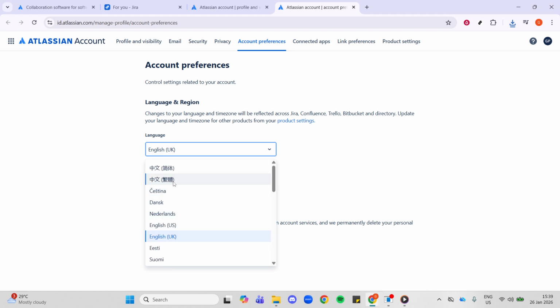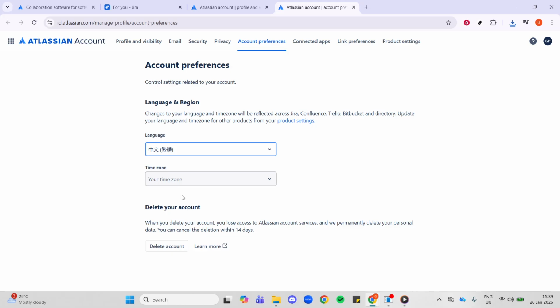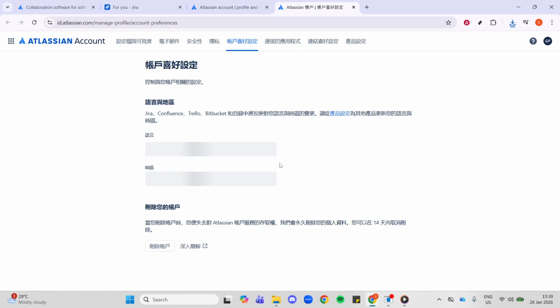As soon as you make a selection, Jira will reload automatically. You should notice menus, buttons, and system messages switching to your new language right away. If the page doesn't refresh on its own, a quick manual refresh usually does the trick. Remember, this change affects the interface, not the content your teammates have written in issues or comments.